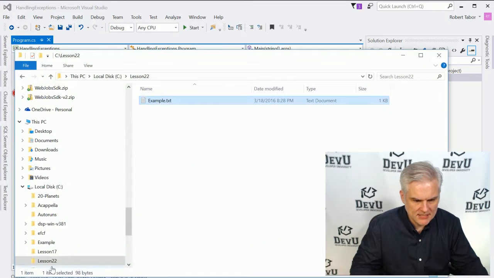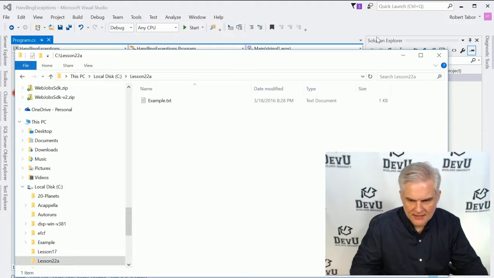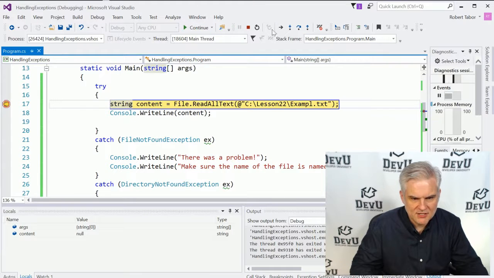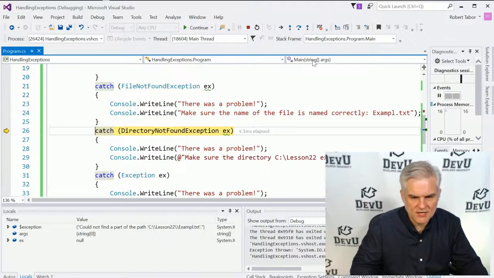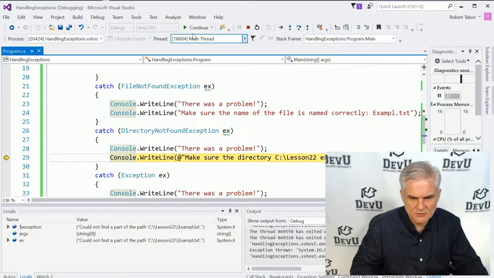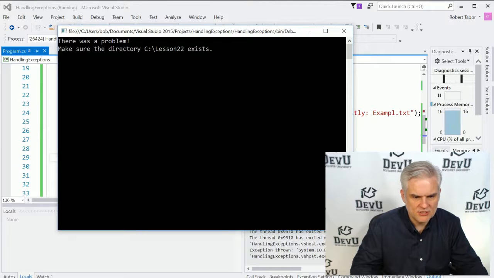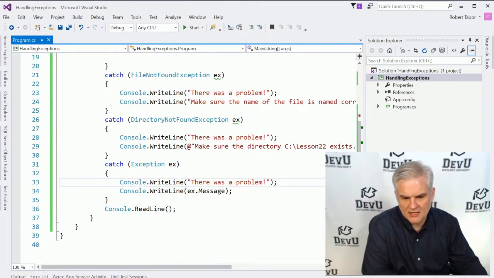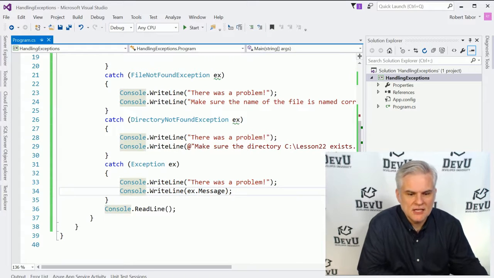Then let's go out and rename this to lesson22A, and I think we're still going to get the same exception. So maybe that's, oh no, we did get the DirectoryNotFoundException. Good. Okay. So in this case, we'll see that error message: make sure the directory lesson22 exists. All right. And then for any other exception, maybe there's a permissions issue on the computer, maybe the file is corrupt somehow and we can't read from it, we would get this last catch-all where we catch just the general exception and print it to the user.